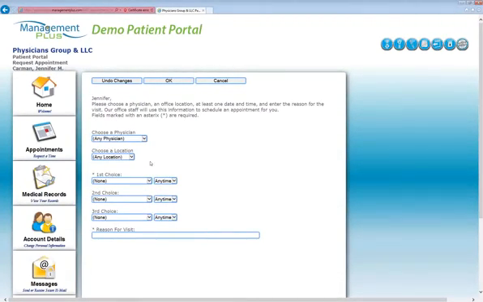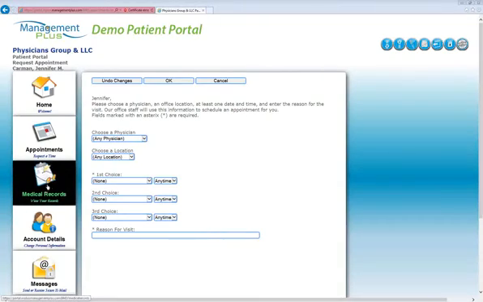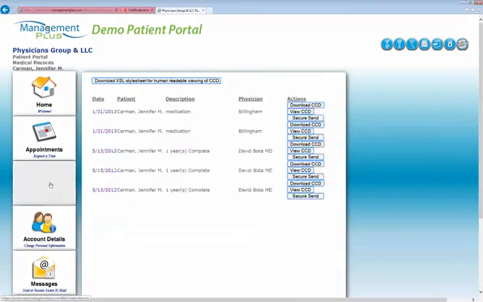They do not have access to your actual schedule. They cannot just pick a time and put themselves in it. They do have to wait to hear back from you. All right? So that is the appointment section. And like I said before, if you have any questions on that, get a hold of support and let us know. The next piece is medical records.